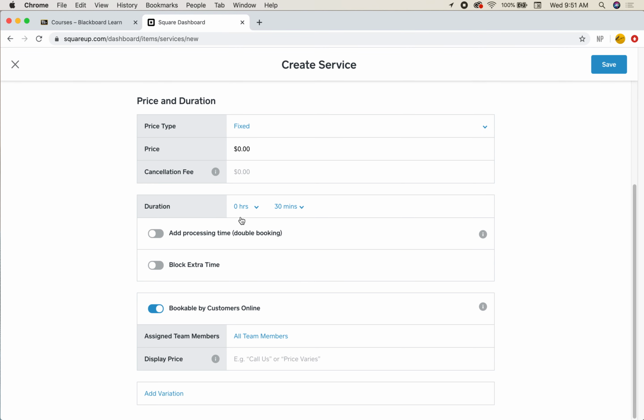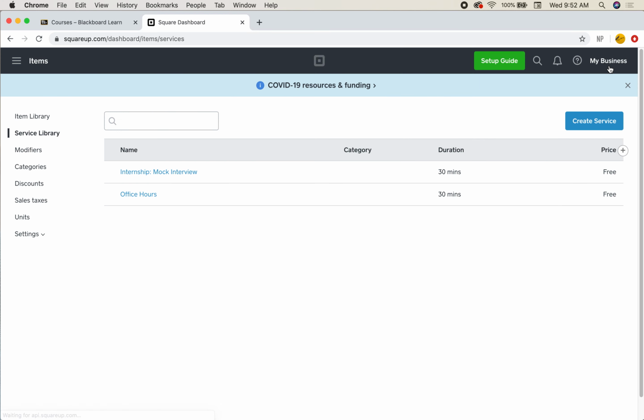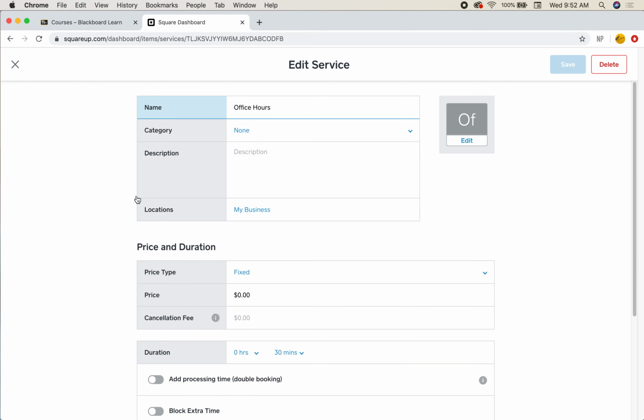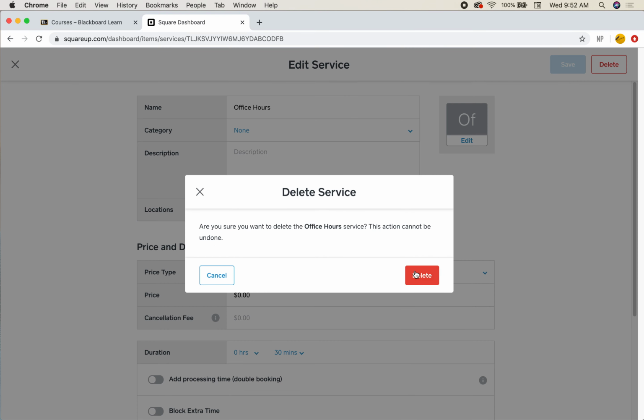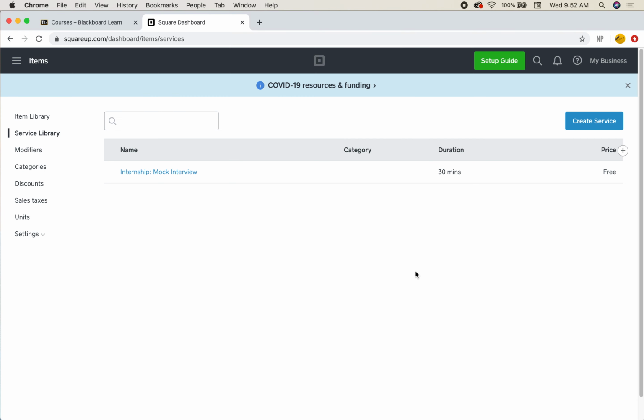And then the duration, how long is it going to be? How long is the appointment going to be? You can also allow for double bookings, which means that more than one person can book during that particular time. Now, once we've done all this information, we can go ahead and select save. And now I have my office hours. Now when students go to book their appointments, they're gonna have to select the service for office hours in order to select the appointment. And I will show you how that works. I'll go ahead and delete this because I'm not gonna be using it for the moment.